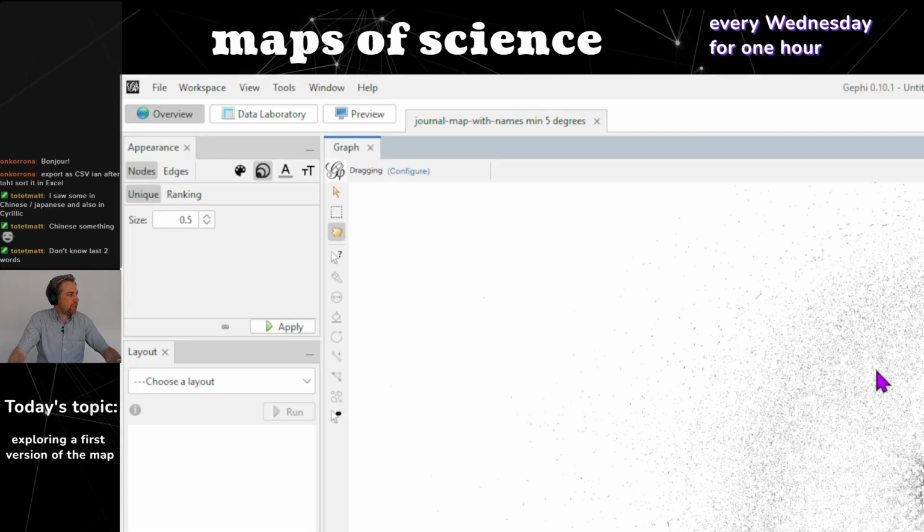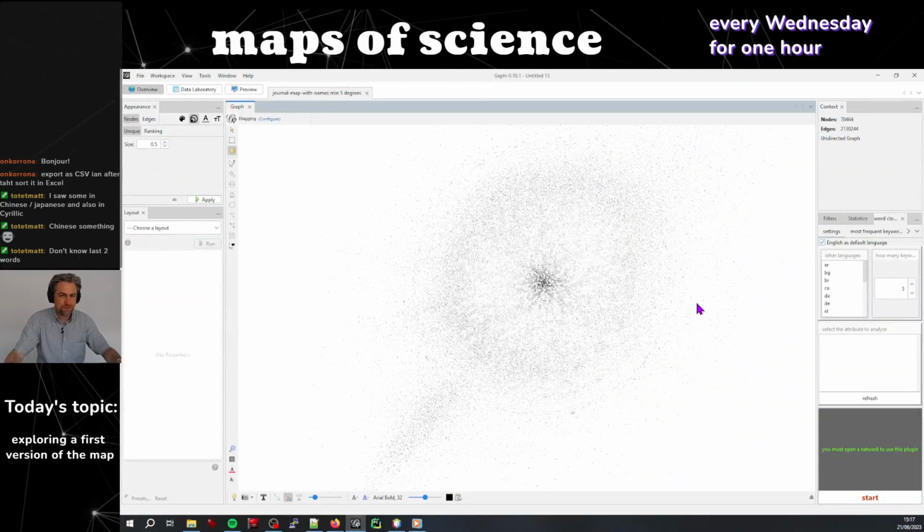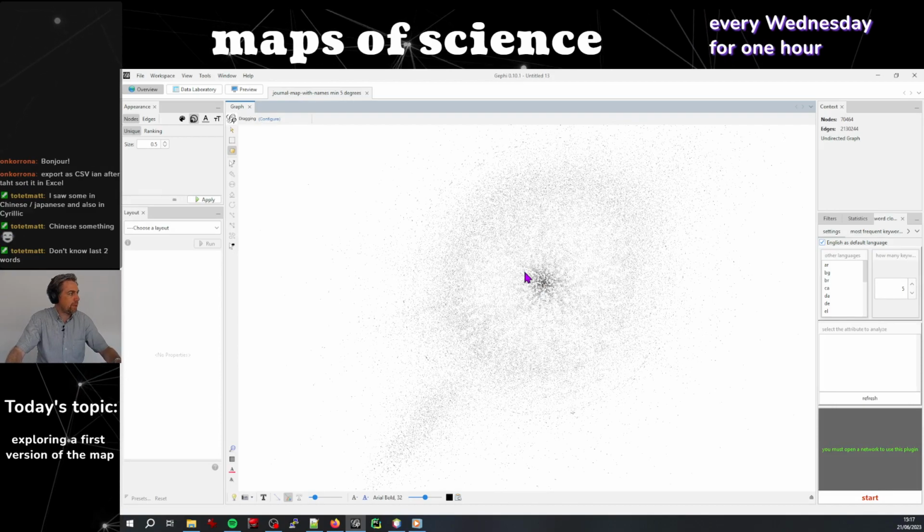So back to here. Where are the journals on this map? And what is this strange tail there, and who is in the middle, and so on. What we can do is, we have several ways to explore the data. The native Gephi, oh, we have many actually. So let's start by the most.